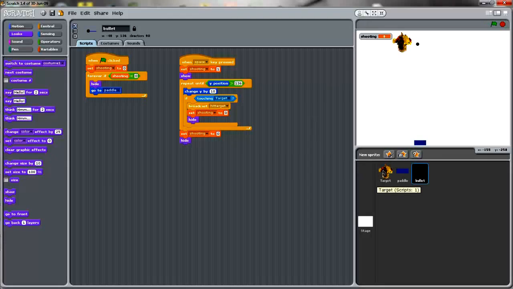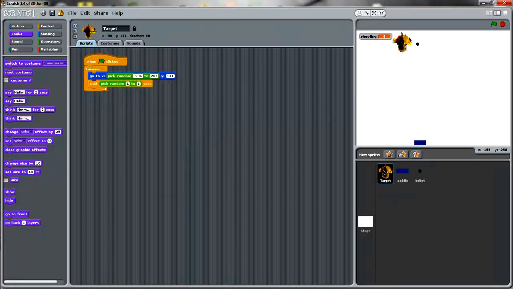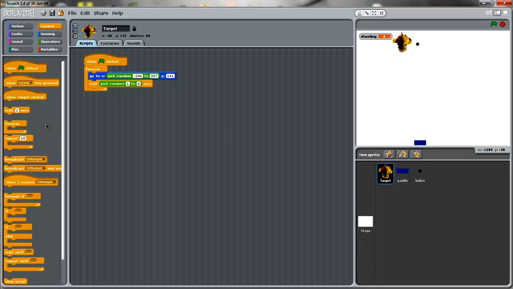I'll now move to the target, and I have to add some action when the bullet hits the target. So from the control section I'm going to choose the when I receive hit target, and hit target only occurs when the bullet hits the vase. So when I receive hit target, I will change the points by 1.